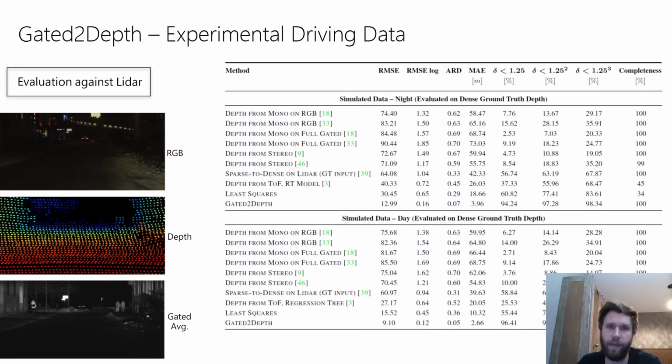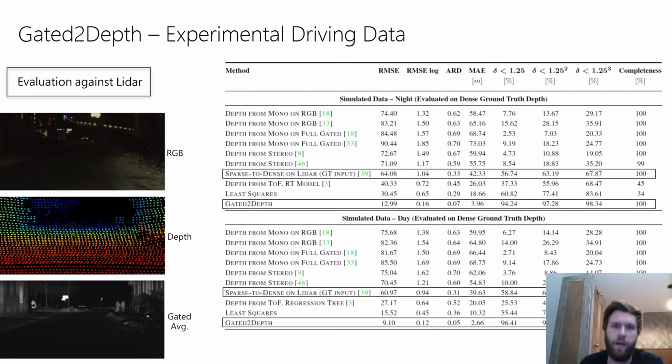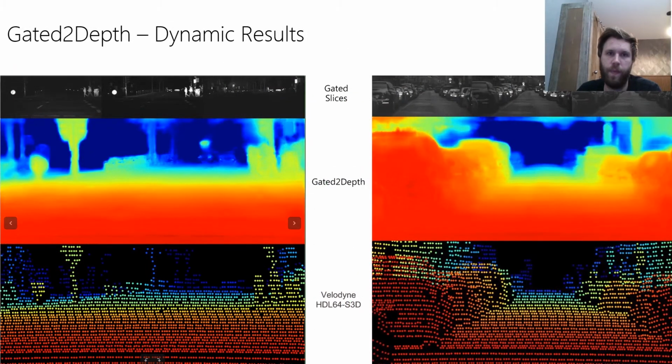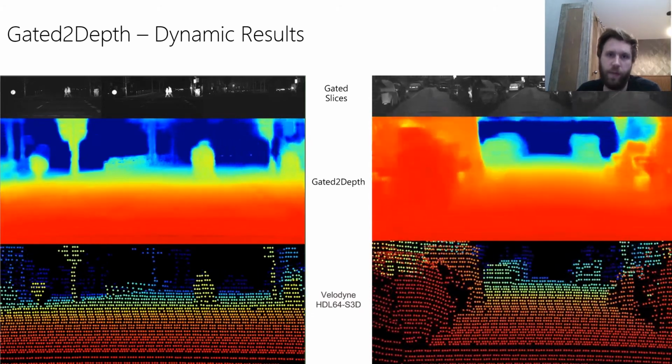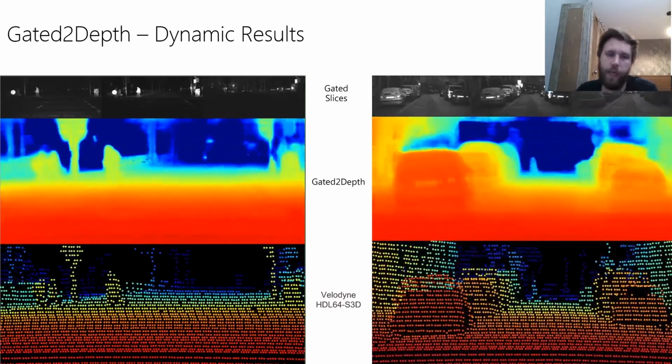Here are quantitative evaluations, and we were able to outperform even sparse-to-dense methods that have access to the sparse scanned LiDAR data. So this really makes the proposed method a viable alternative to scanning LiDAR, achieving very high accuracy across different conditions, including here day and night data acquired in very challenging conditions. And here, qualitative results without any temporal post-processing.